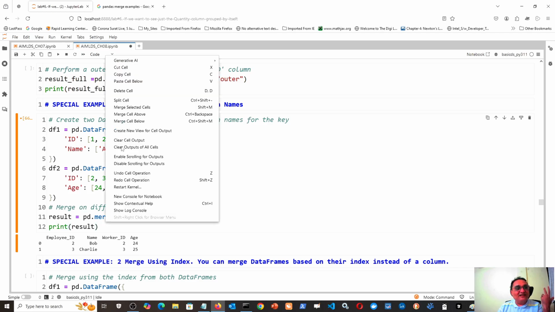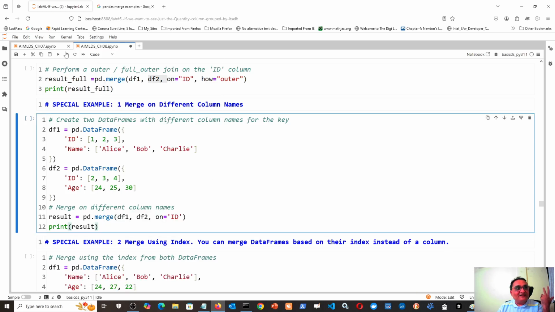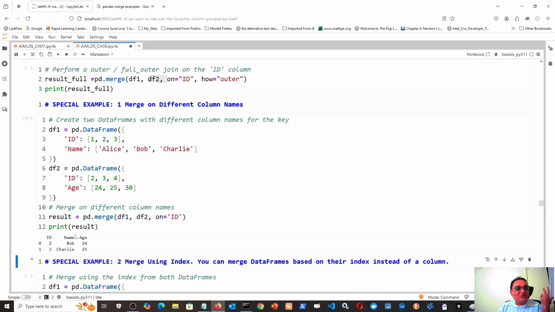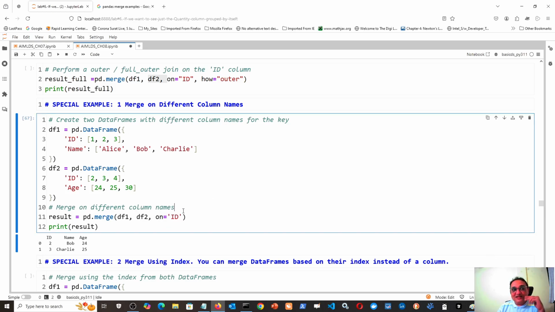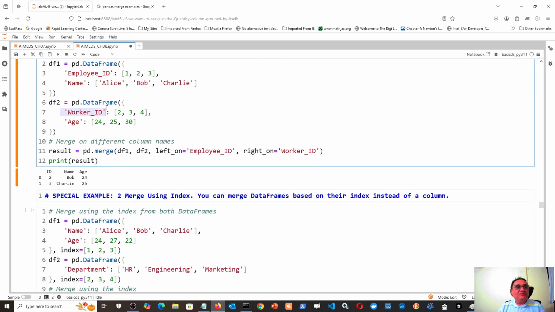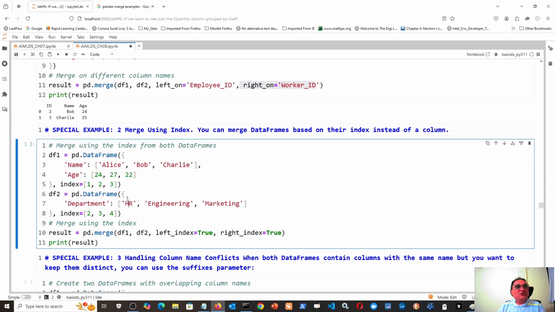Let us check. I will first clear this result. The result was Bob, Charlie, with IDs 2 and 3 and ages 24 and 25. Let me clear and let us now check. And is it so? Bob, Charlie, and ages 24 and 25. So are you understanding what was happening internally? Internally, whatever command we used here was converted into this. Now let me make it like the original again. So we had to do it this way: since the columns on which we want to merge have different names, there is not only one on, but there are two, left_on and right_on. Okay, fine. So this is one case.